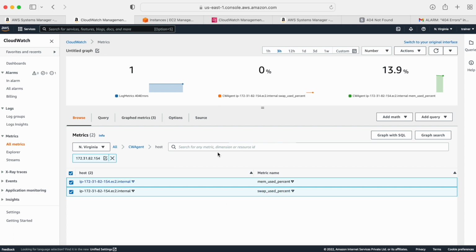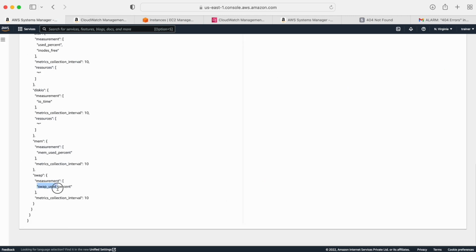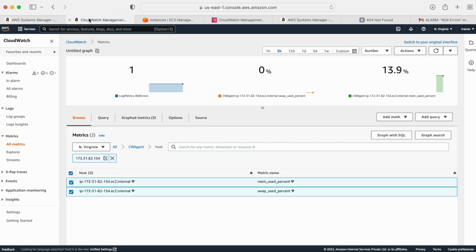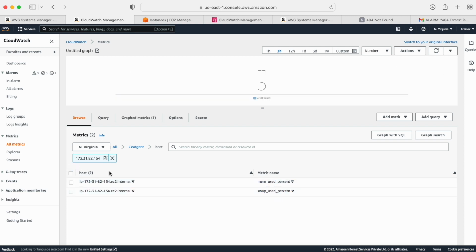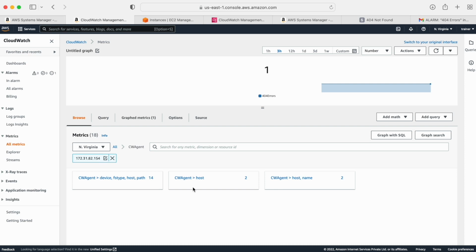Now the memory and the swap memory information I'm getting. So this is the one: memory use percentage and swap use percentage I'm getting here, right? Swap use percentage, memory use percentage I'm getting. Now let me go to the other one. Okay, memory swap. Okay, this we have already seen.